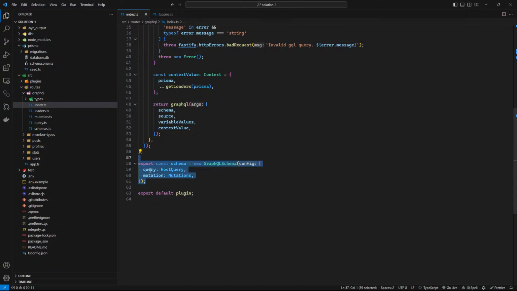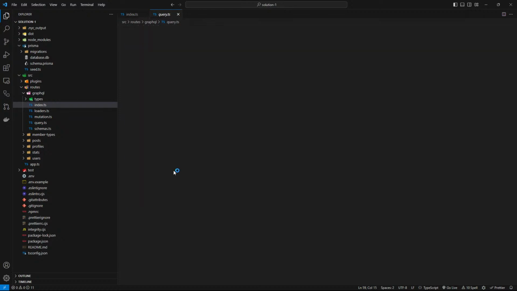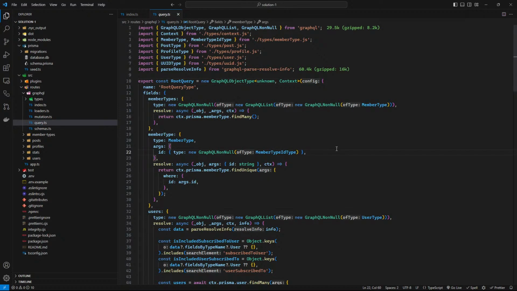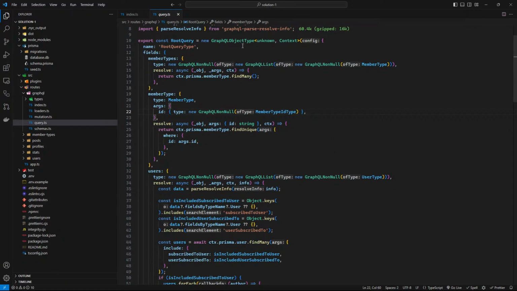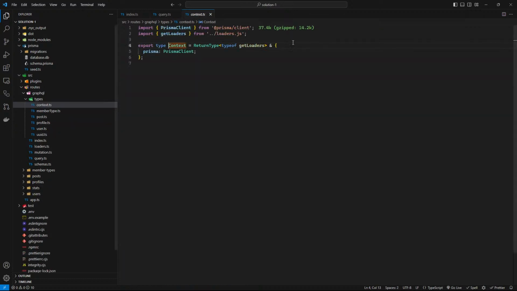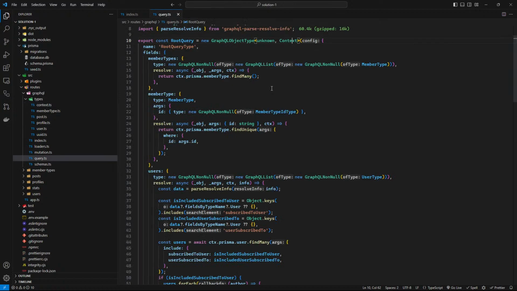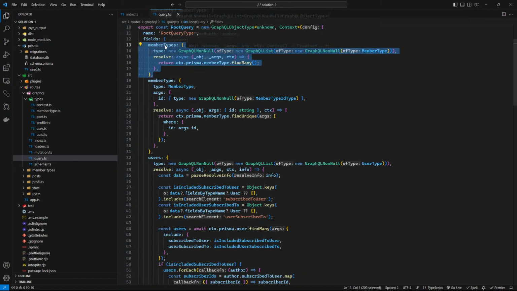Now let's see how the GraphQL schema is constructed. You have the query field, you have the mutation field. Let's see how query looks like. You initialize your GraphQL object type. So this first type inside the generic is for the parent object, and also you have the ability to pass a second type inside the generic, and this is the type for your context. So that means that all your context is typed now.